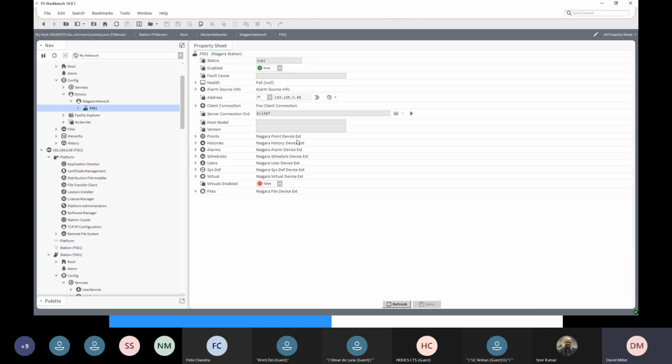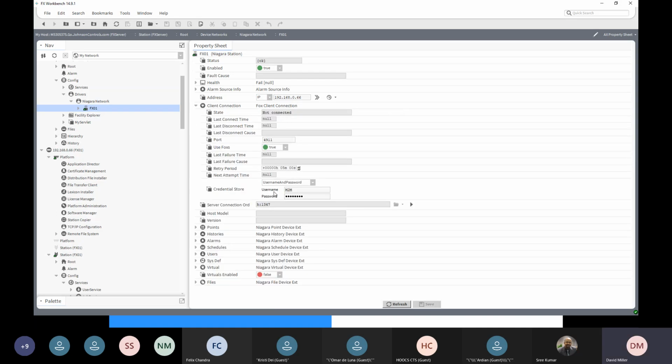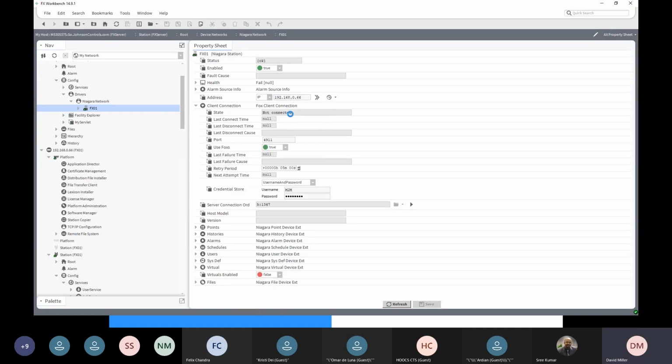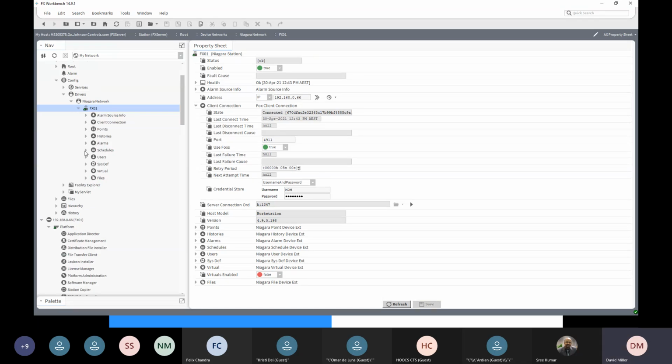If I double click, I can see my client connection. Currently it's not connected. When it does connect, it will use this username and password to connect. If I right click, action, manual connect, it'll go out and try and connect. Okay, and it's come back connected. So now I've got a connection to that FX80.